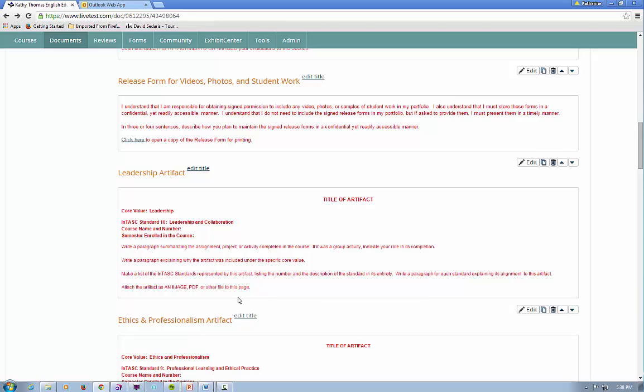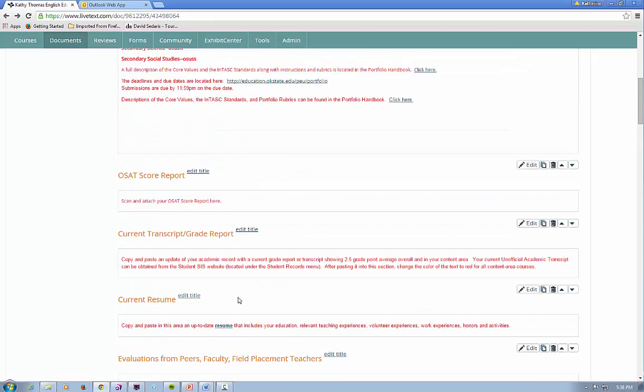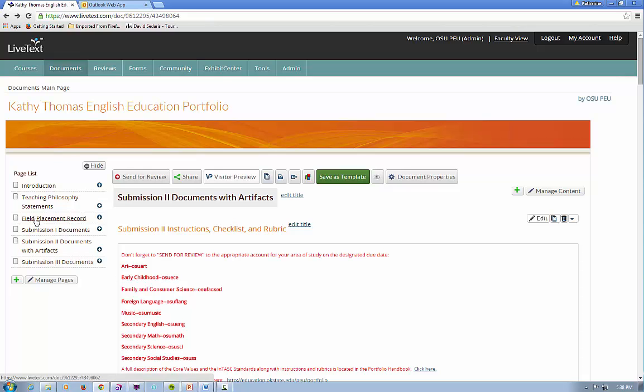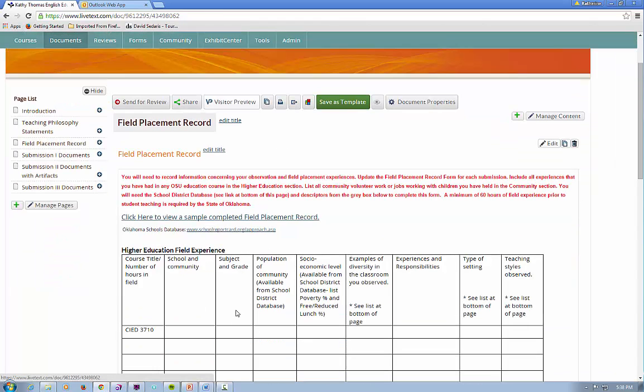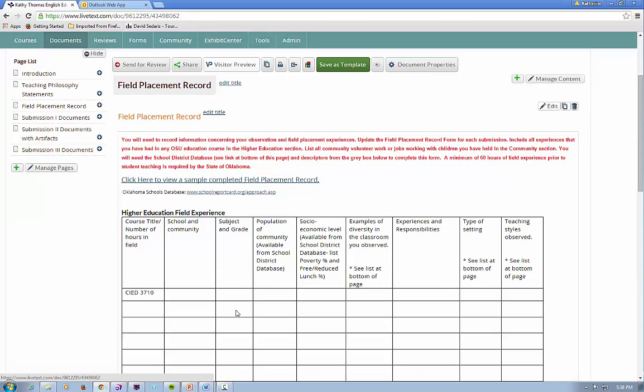You will repeat these steps for each of the core value caption pages, making sure to also meet all 10 of the in-task standards with your 10 artifacts. You may not use any artifact more than once. Examples of artifacts that you may use are listed in the Portfolio Handbook. Finally, you need to go up to the table of contents and update your field placement record with any additional hours of field work you have completed. You must have a minimum of 60 hours of field work in order to be recommended for certification.